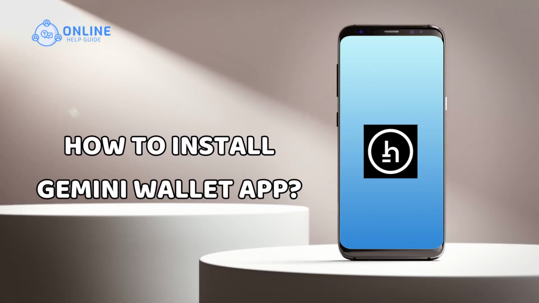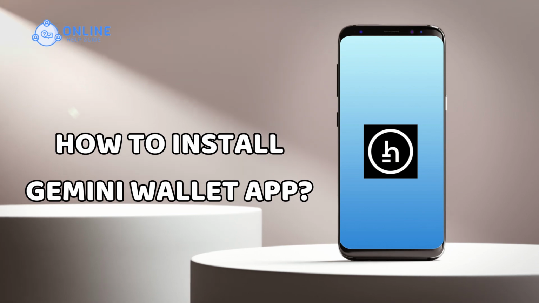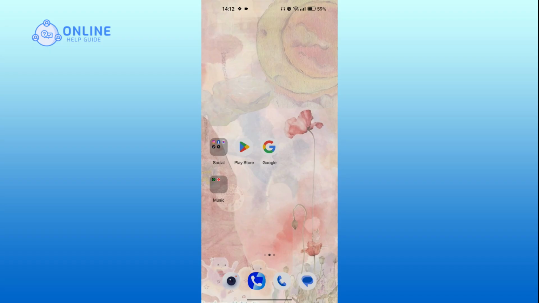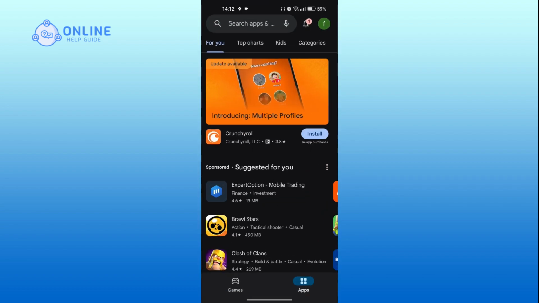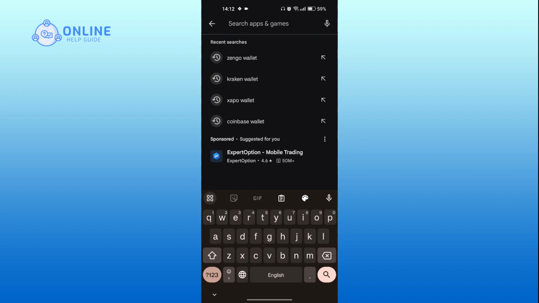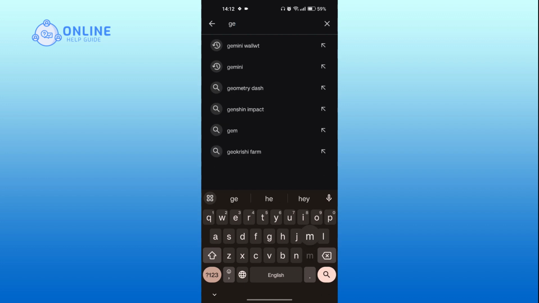I'll take you through the Gemini wallet app installation process in today's tutorial. To begin, launch the Play Store on your device. Tap at the search bar on the top. Finally, enter Gemini Wallet. Then tap on Search.